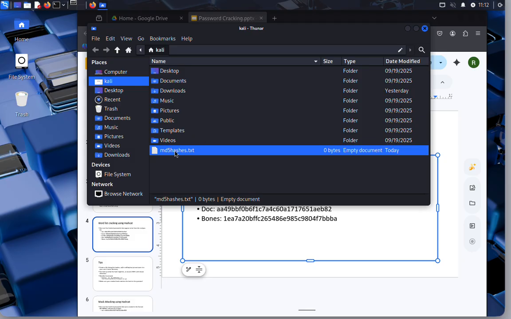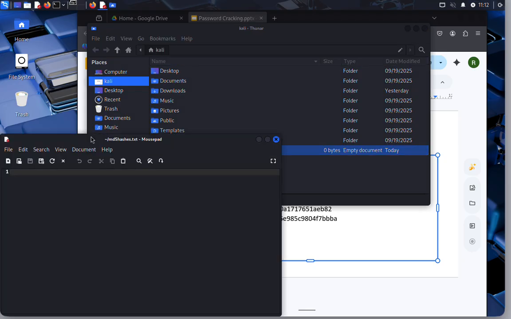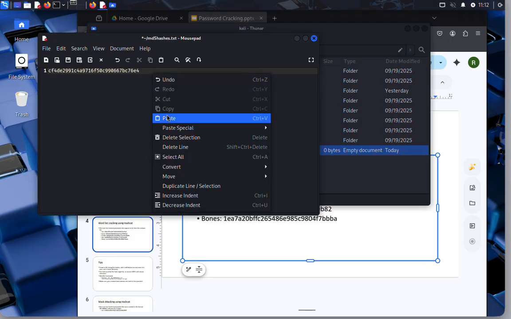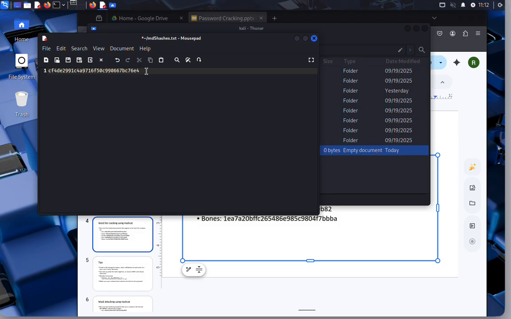So I go into the home directory. I just open it. I'm double clicking it. It opens it in this Mousepad text editor, and I just hit Control V, or I can right click and do paste. Either way, that's exciting.